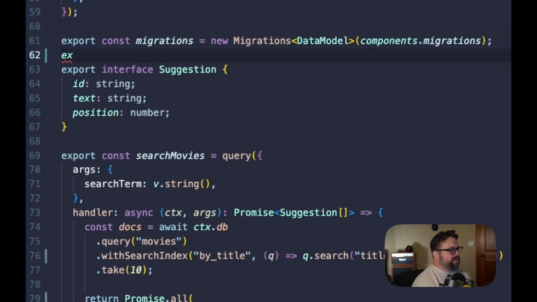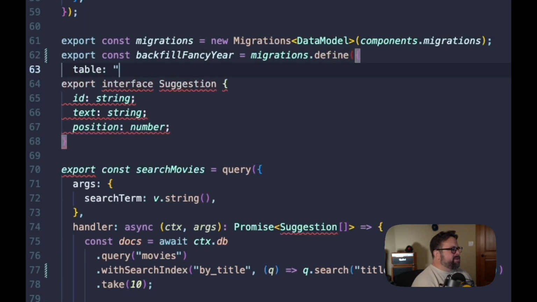And this is going to create a migration system that manages all the background jobs using my data model, operating on the tables in my data model. So now for our specific migration, we are going to backfill fancy year. And this is a defined migration that's going to operate on the movies table. So this is telling the migration component, we want you to make sure to call my transformation function for every single record in the movies table.